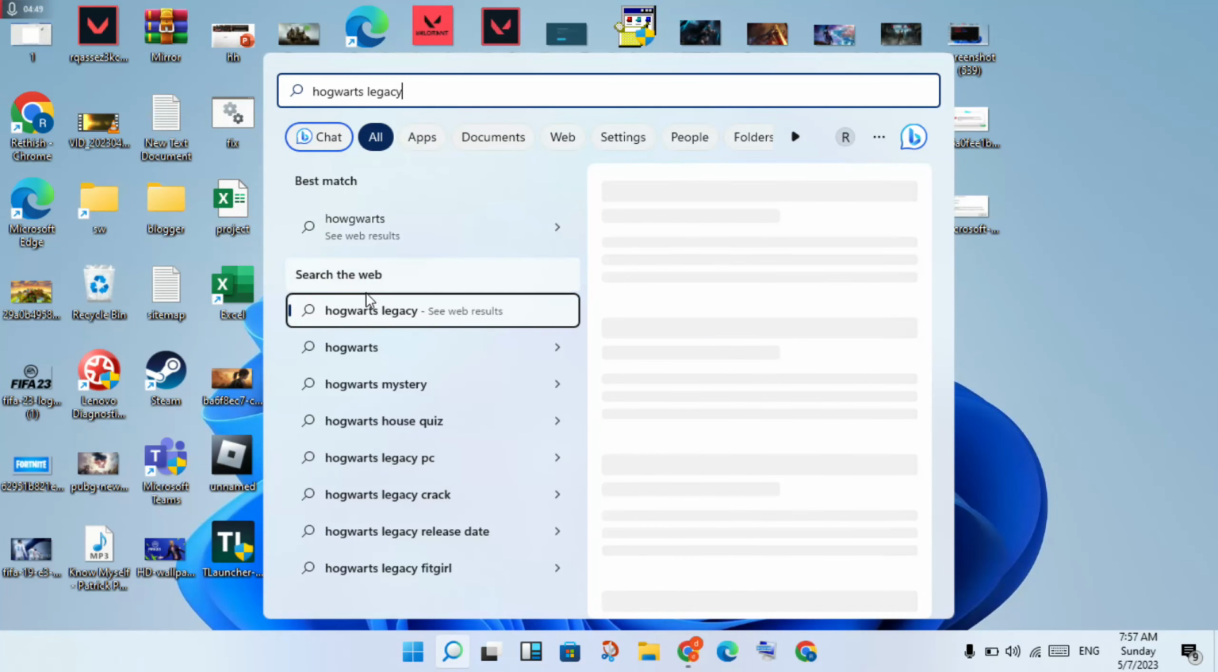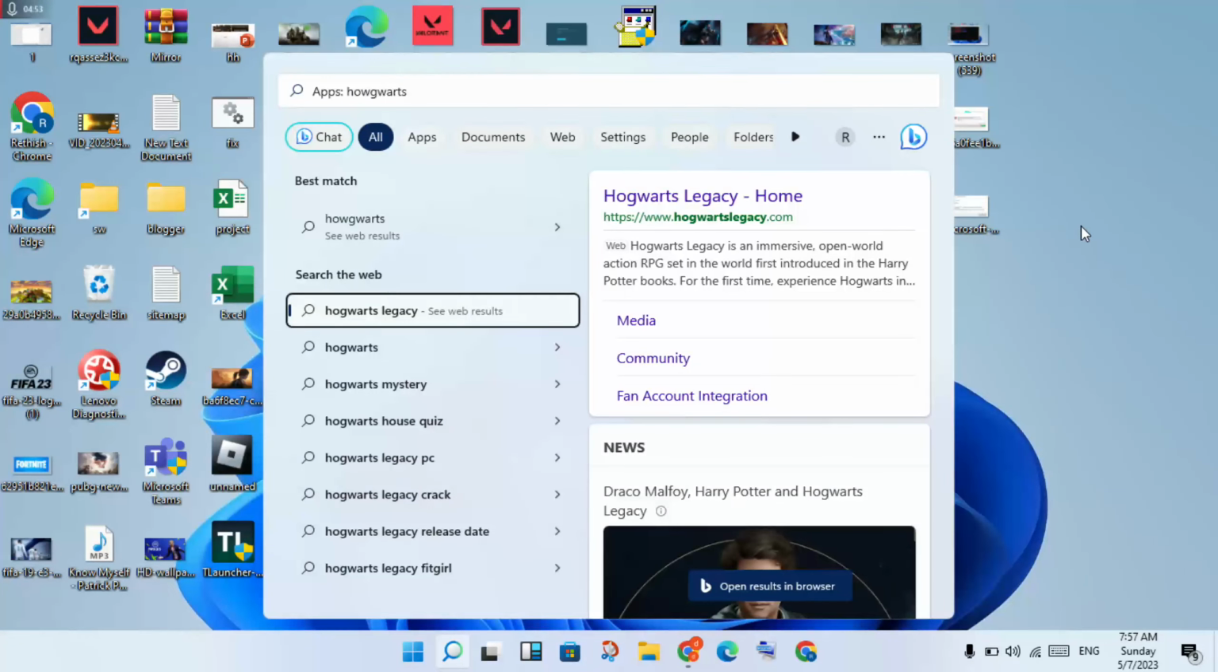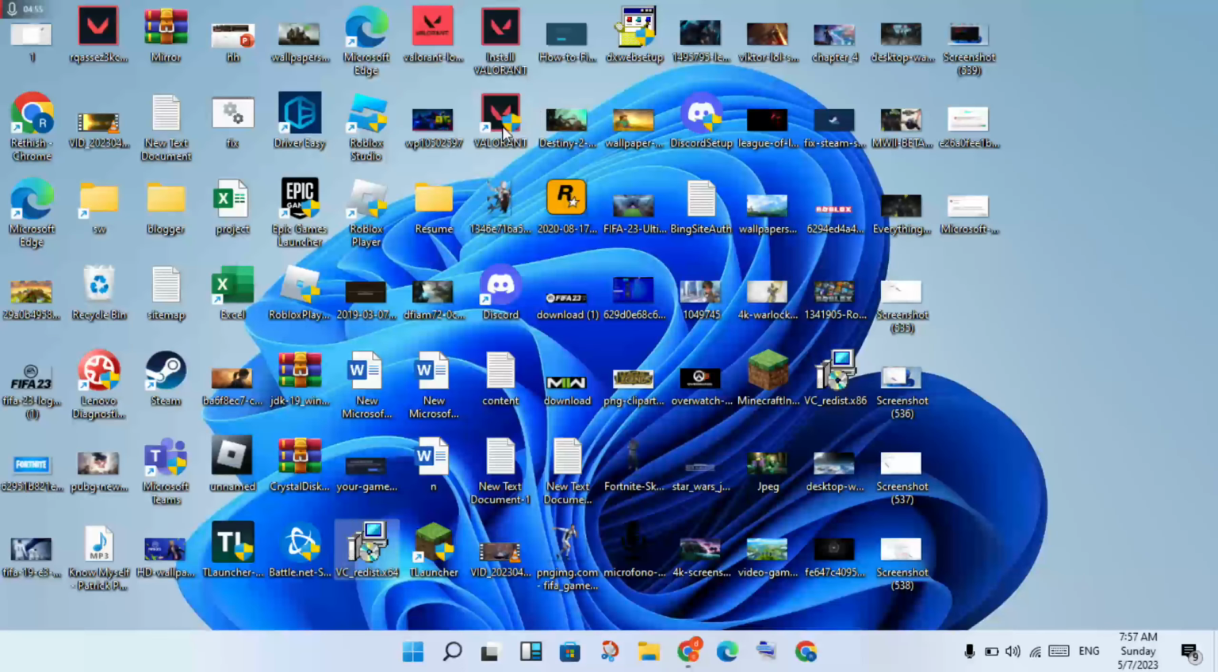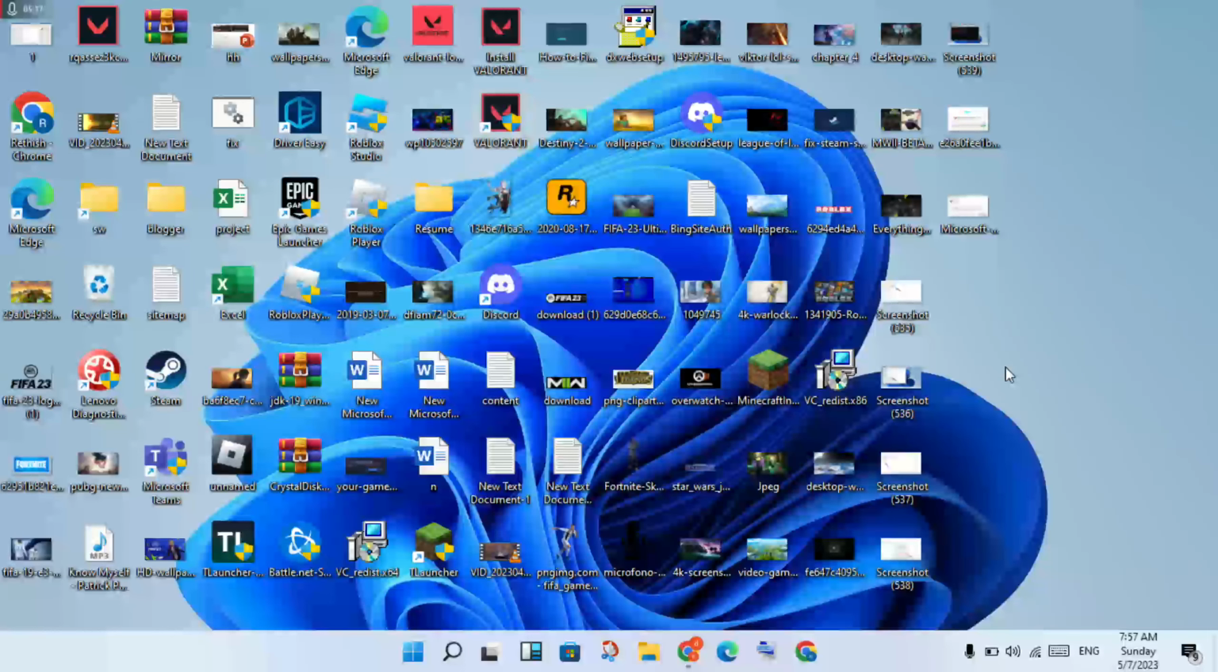You will click on it. For example, you will right click and go back to run as administrator. Then you will have already downloaded the Microsoft Visual C++ runtime. You will run as administrator and this problem is solved.